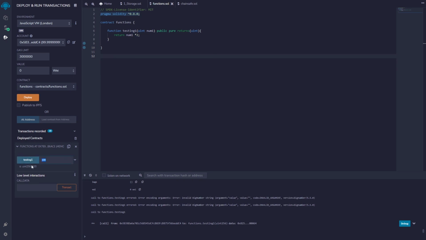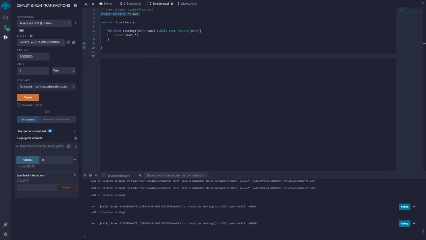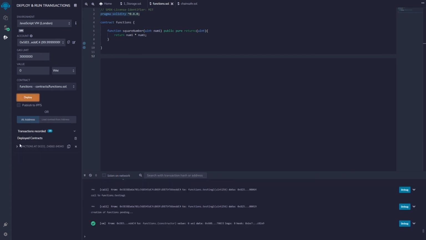If we say, I don't know, 25. Now we get 50. If we wanted to square it, we'll say num1 times num1, and when we say something like square number, right? Cool. And get rid of the old one, and then I deploy the new one from here. If I wanted to square the number, 25 squared is 525, if I'm correct. No, 625, okay? But yeah, you can see how this would work from here. 9 squared is going to be 81, all right?